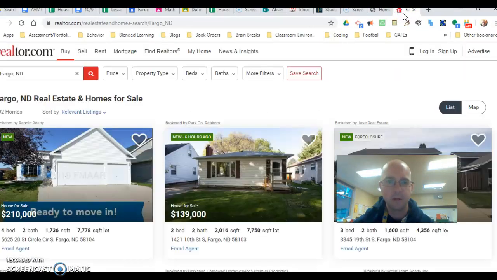So like if I look right here, I've got this house here, 1,736 square feet. Here's another, that's 2016. So let's call this house 1 and house 2. So I'm going to type in house 1. If I can get back to it here. So house 1.